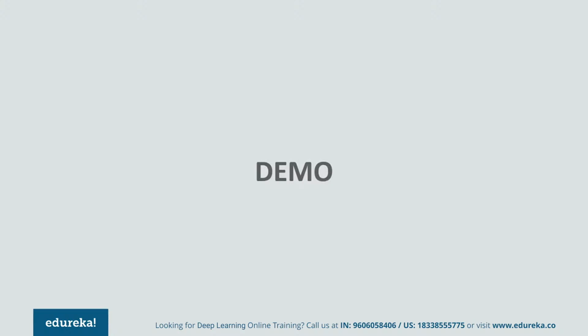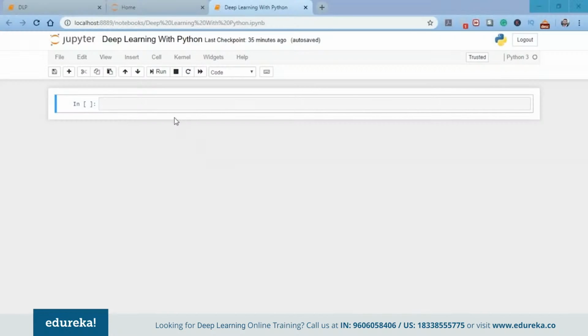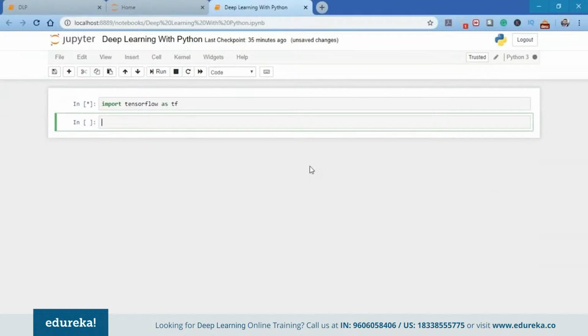First of all, I'm going to use the Jupyter notebook to do all my coding. I created a Jupyter notebook called Deep Learning with Python. First, we're going to import all the required libraries, and in this case I just need to import one library, that is TensorFlow. So I'm going to import TensorFlow as tf.